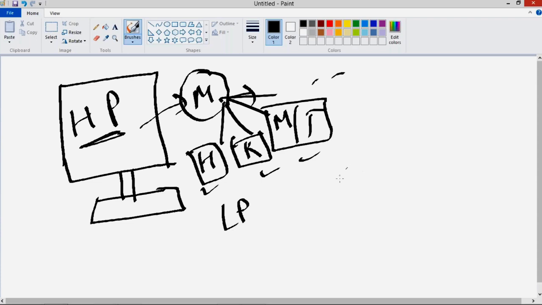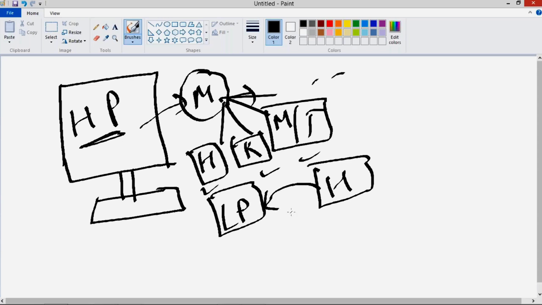Laptop is one object, and let's say hard disk is another object. Without hard disk, laptop will not work. Now can I say, guys, this hard disk is required in laptop? Without hard disk, this laptop is not going to work.